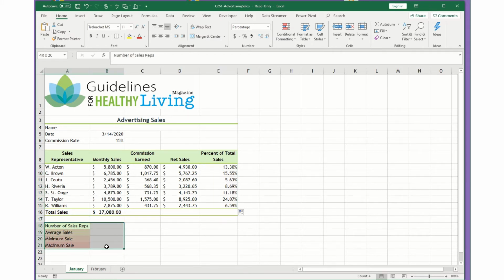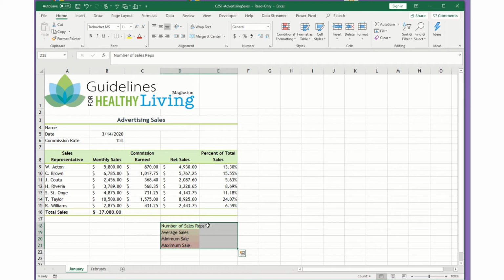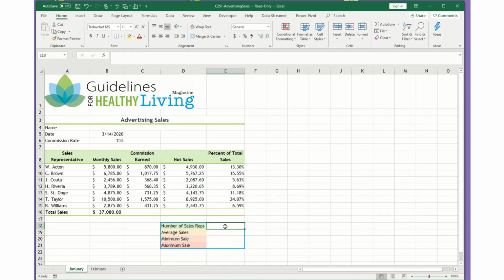You can move these cells. I think I'm supposed to move them over here somewhere. Number of sales reps. So you can use the count function.